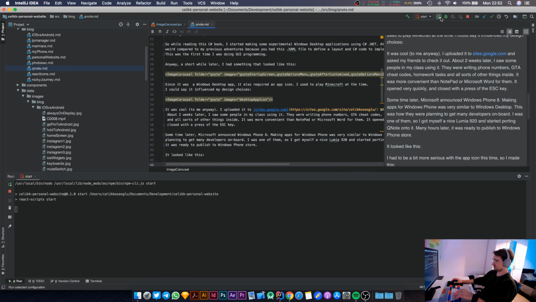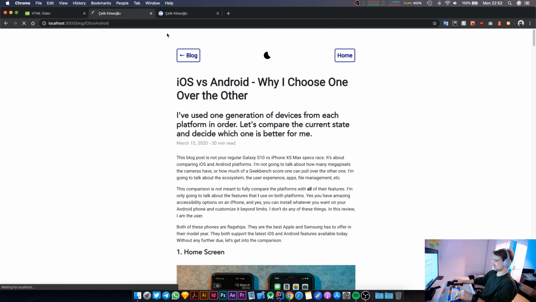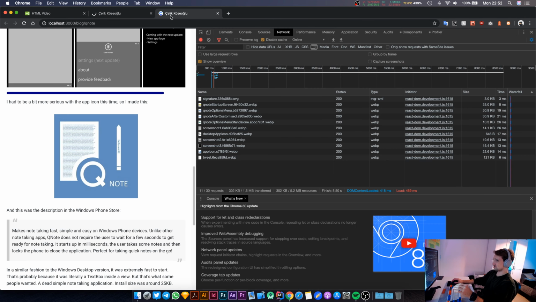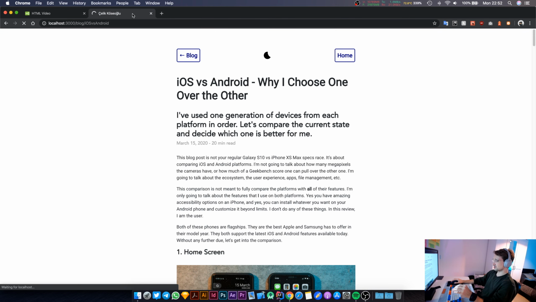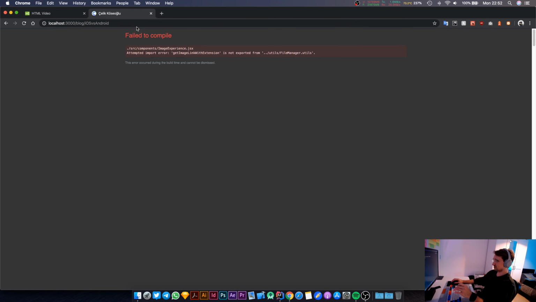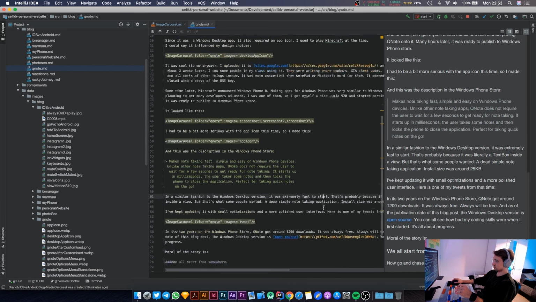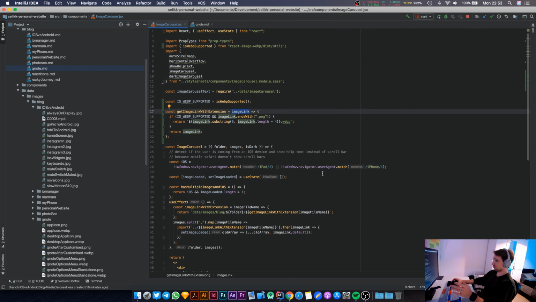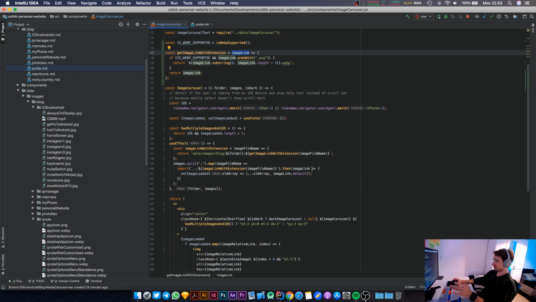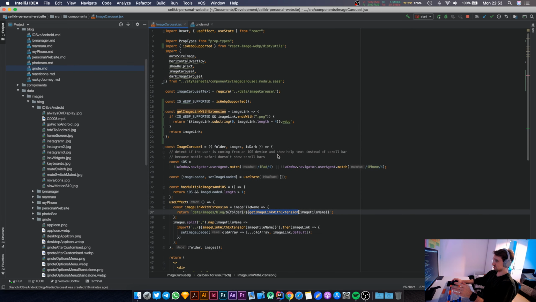So I'm just gonna restart the server. Hope that fixes the problem. Like something should have been broken. Alright, failed to compile. Get image link with extension is not exported from file manager.utils. Okay, now it's complaining, which is a better sign.